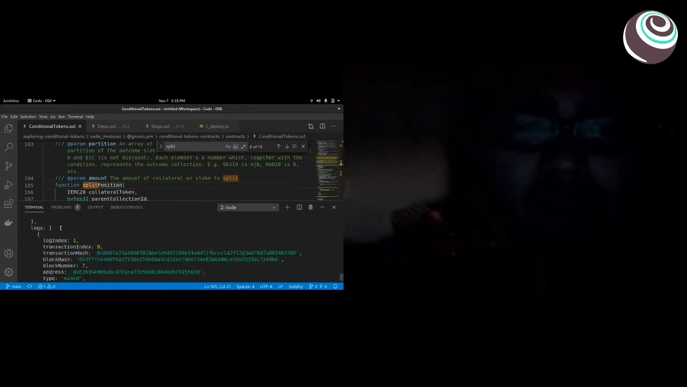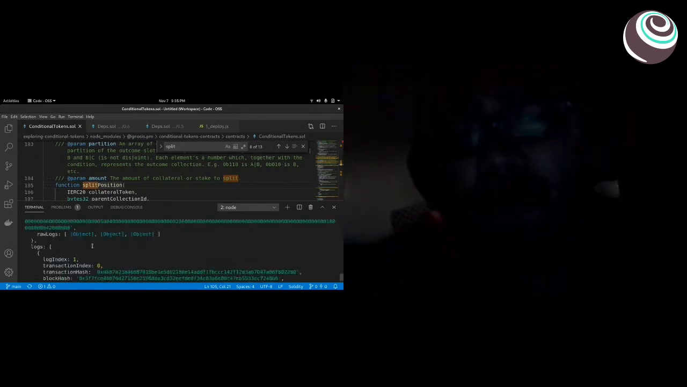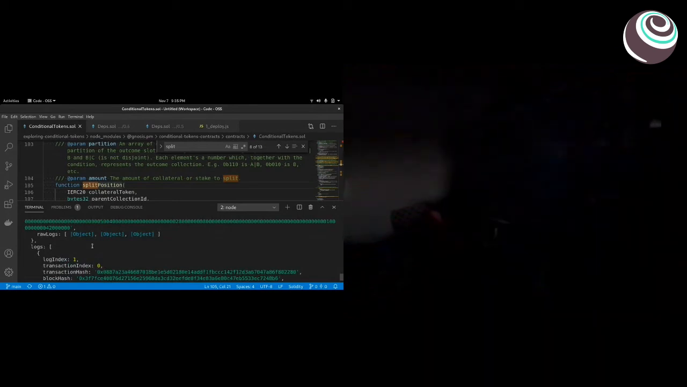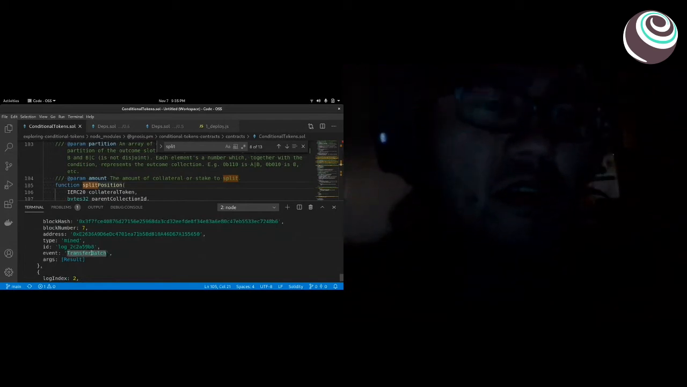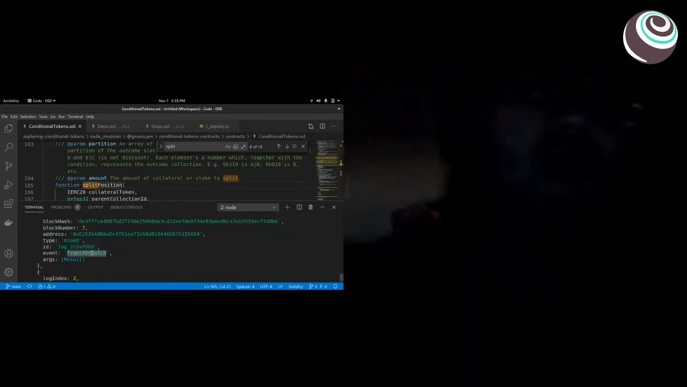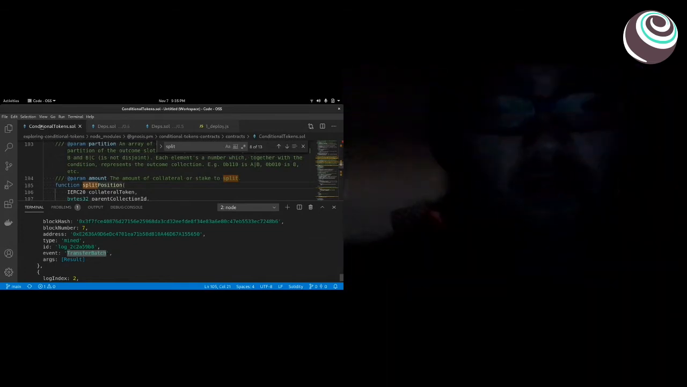Unfortunately, Truffle didn't parse that out here in this REPL. I believe if you wrote this in a test, Truffle would find it because it has a registry of event hashes. But here, it just managed to parse these two, which is fine. This transfer batch is actually also emitted by the Conditional Tokens contract and is a transfer batch event defined inside the ERC-1155 standard, whereas this position split is very much just a conditional tokens thing.